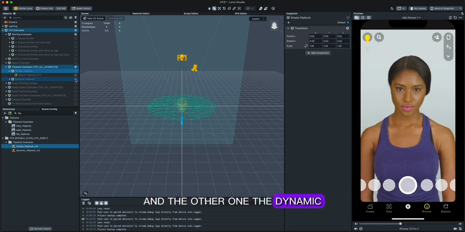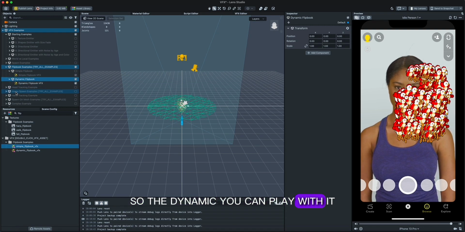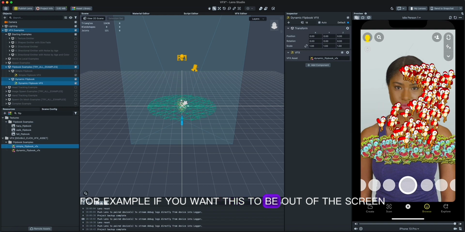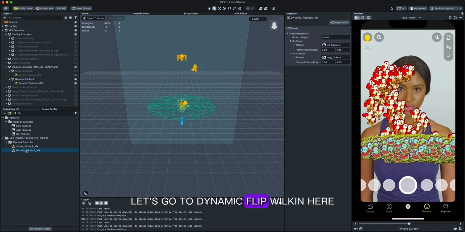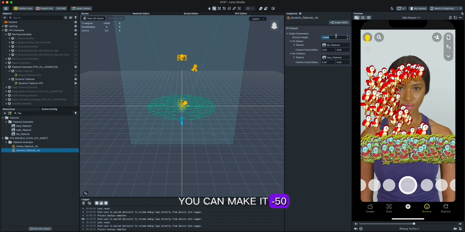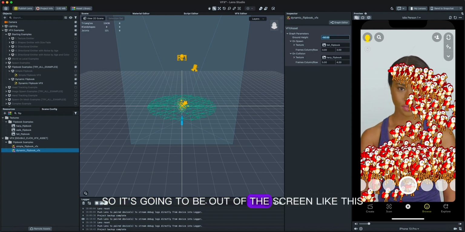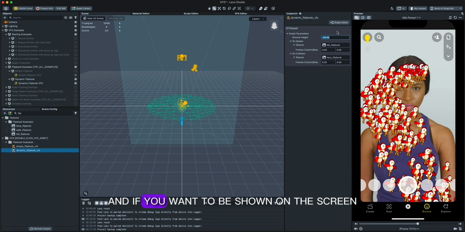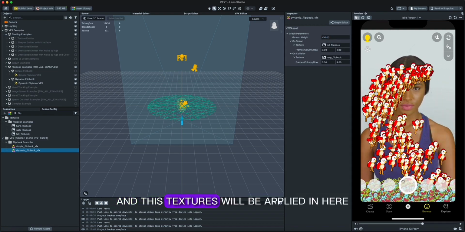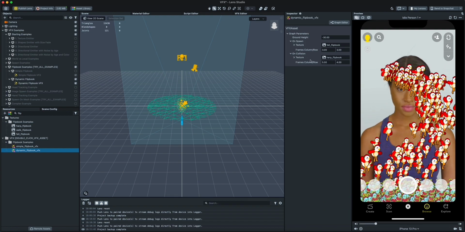And the other one, the dynamic. So the dynamic, you can play with it. You can play, for example, if you want this to be out of the screen. Let's go to dynamic flipbook in here, and you can control the ground height. You can make it -50, so it's going to be out of the screen like this. And if you want it to be shown on the screen, we can make it around 30, and this texture will be applied in here.